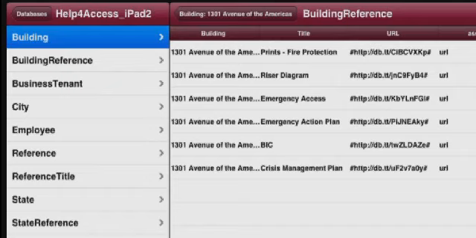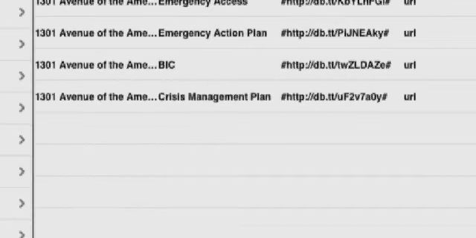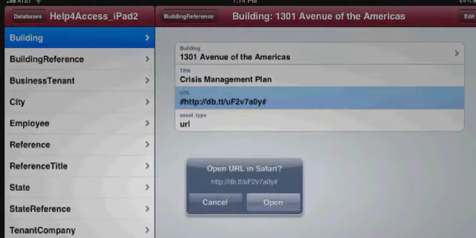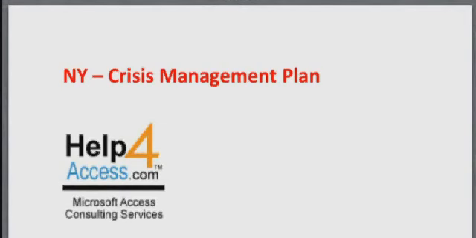And so here, an emergency response person could choose for building 1301 Avenue of America which document they would like to look at. The prints of fire protection, the riser diagram, emergency access, emergency action plan, the BIC, or the crisis management plan. Let's look at the crisis management plan. When we click on the crisis management plan, it goes to that particular record, and we have a URL now that we can click on and open it up. And it opens up in Safari. To get back to the application, we simply double click and go back into it.